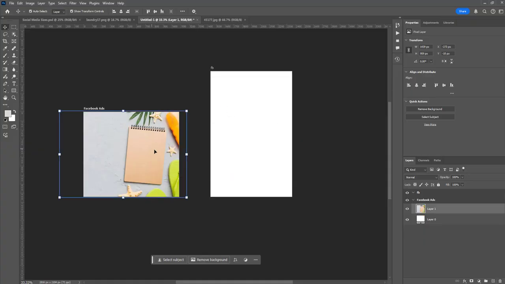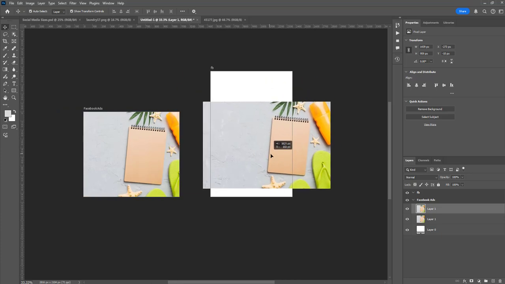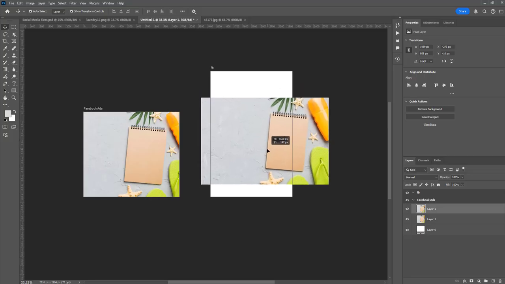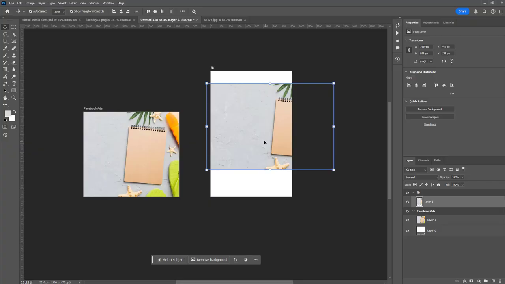So if you drag it, make sure, if you duplicate and then drag, make sure all of the image is under the other next artboard. That's the time it will transfer the image here. So here you can adjust.